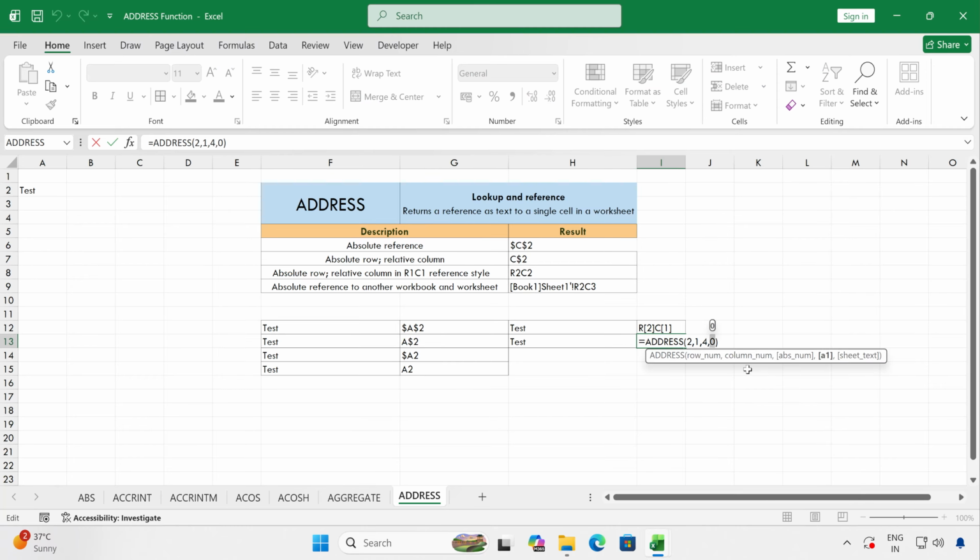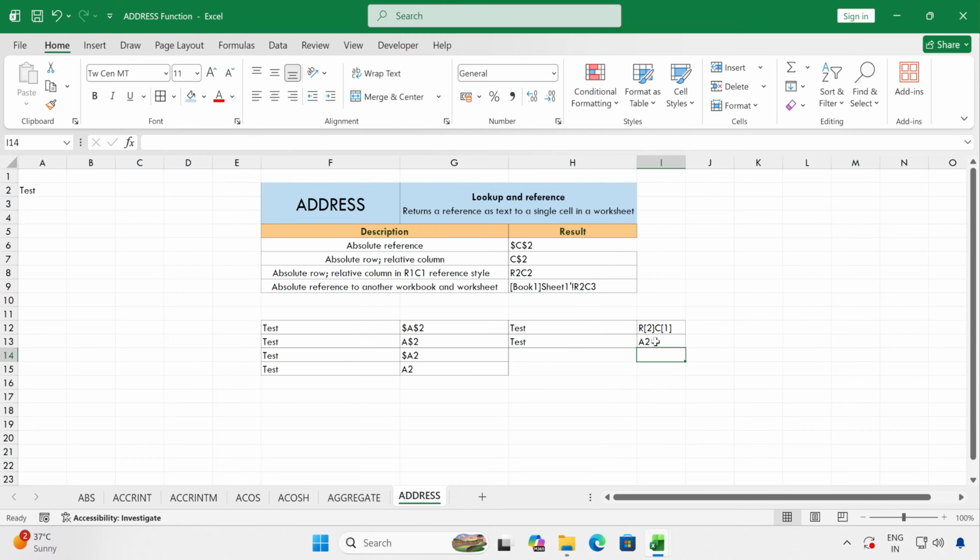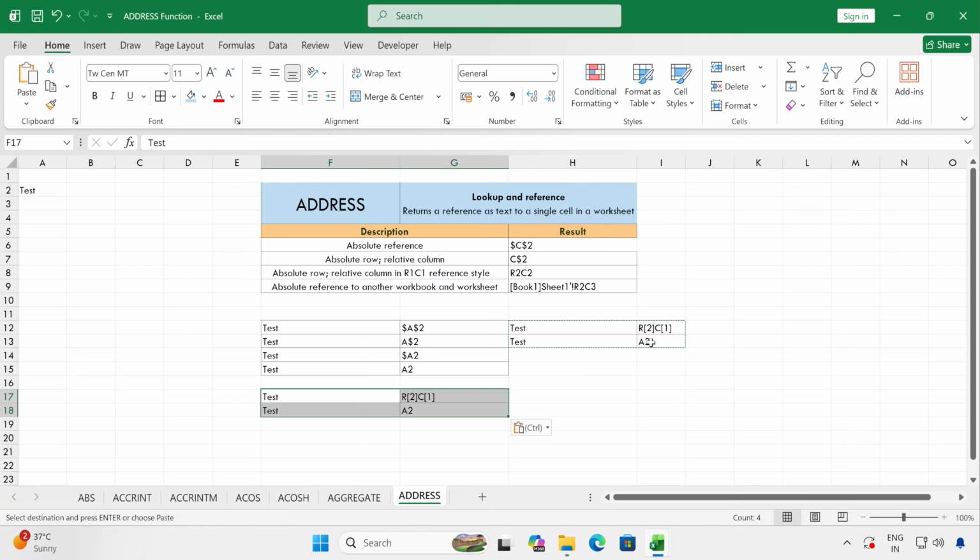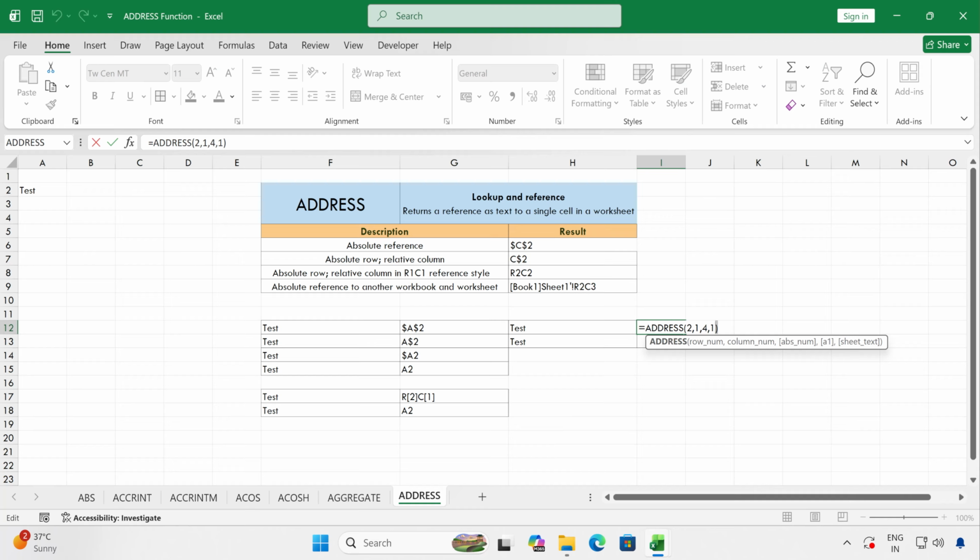Here I'm going to replace the 0 with 1, which is A1 style. I have selected that. Now enter. If you notice properly, this one and this one both look the same. There is no change in that, right? Let me put this into this location so that we can do further testing.